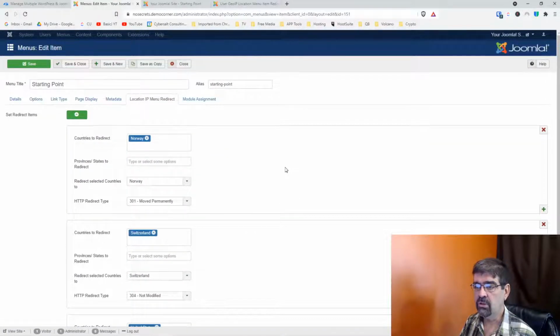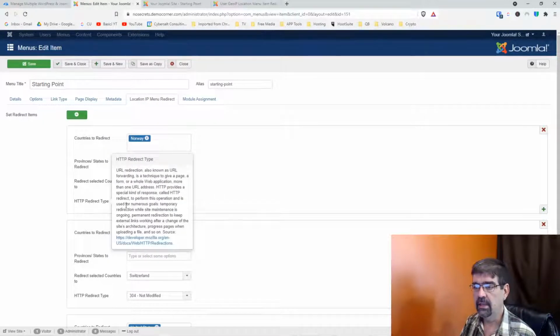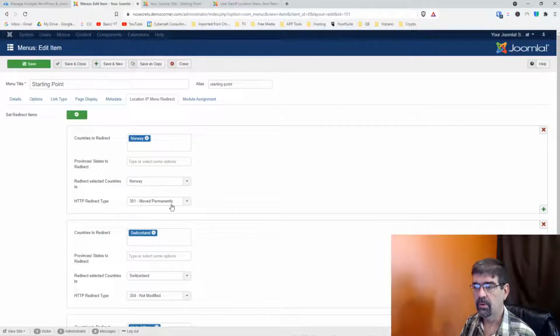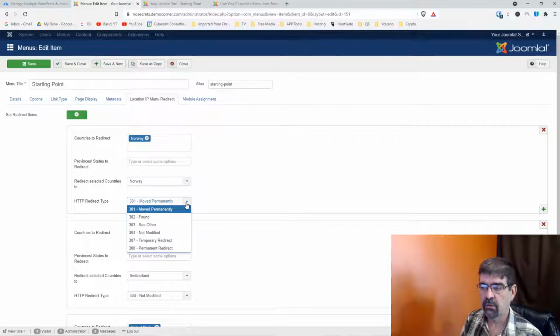Basically what you do is you say any countries that are from Norway, redirect them to this menu item, right? And then move them permanent. Then you send a redirect code. Now, it's these redirect codes that we're going to look at today to see which are the best ones.